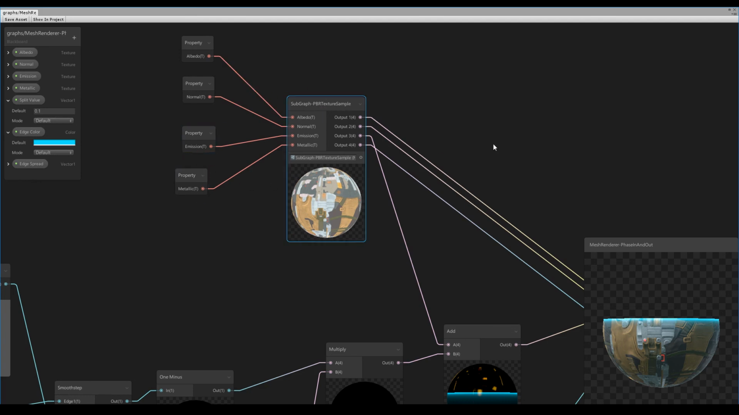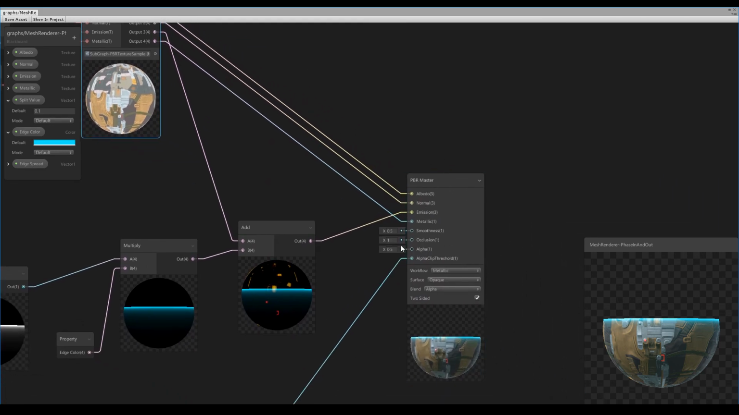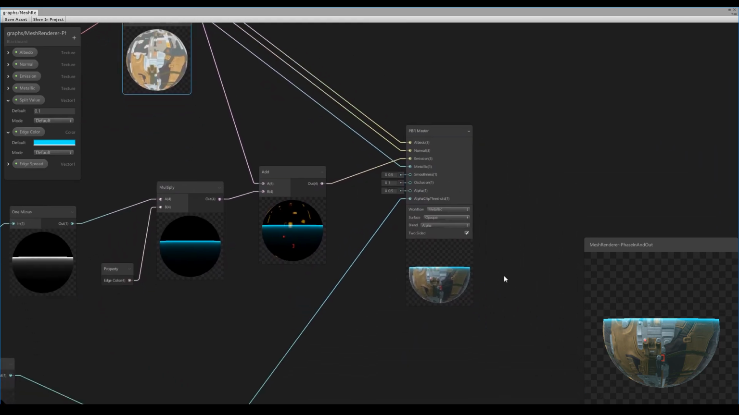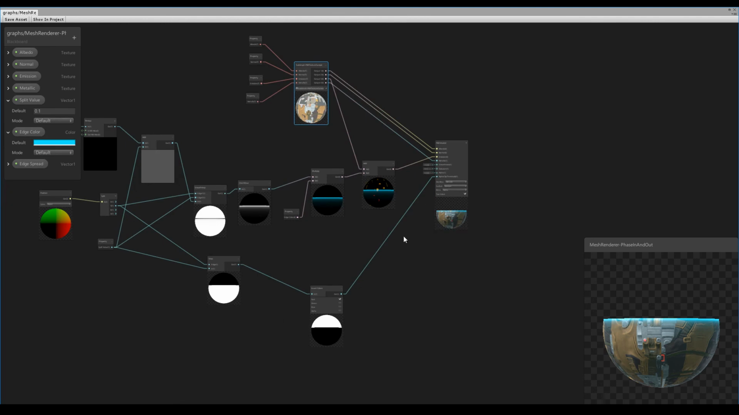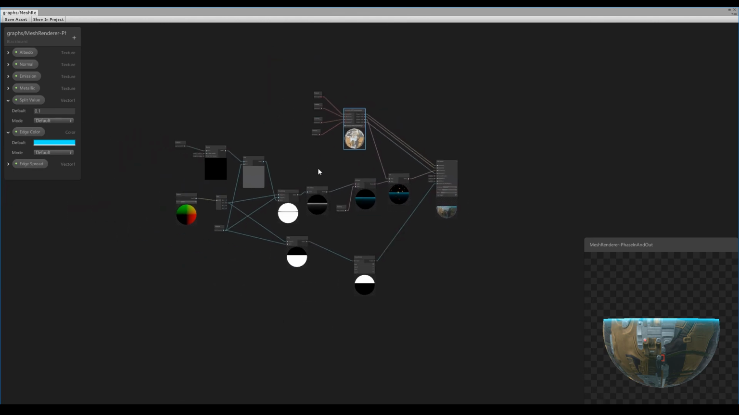You have 4 outputs and connect them properly to your PBR master. And then you're done. You created this shader. So I would recommend you to go through all of the shaders.